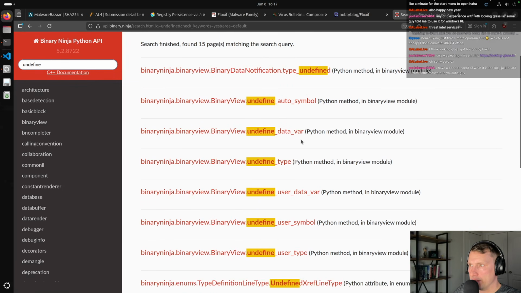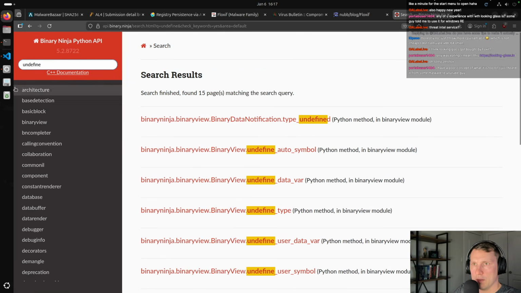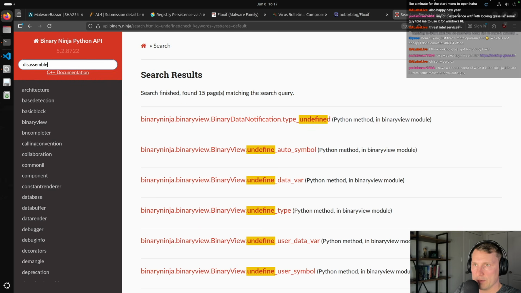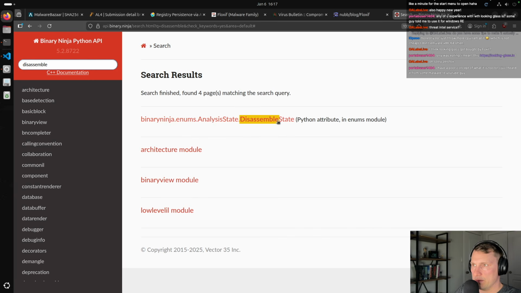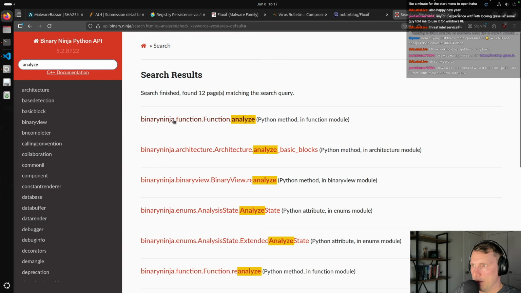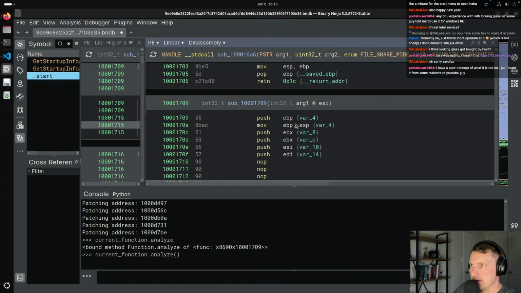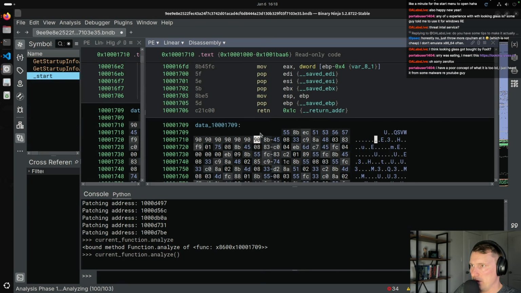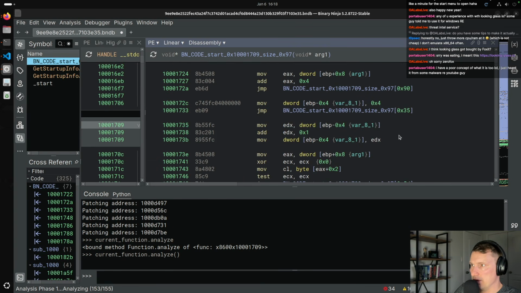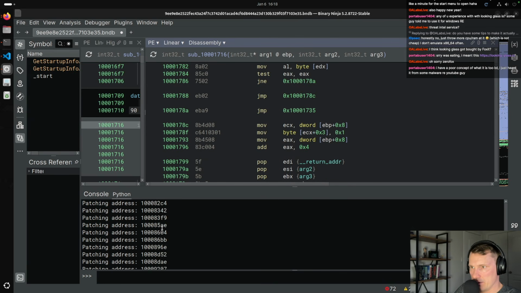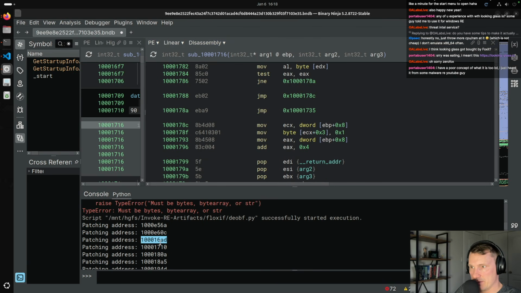Data var, undefined type. Maybe we can disassemble. I don't know if this is going to be a thing, because the function's already defined, so can I undefine a function and then reanalyze it? So for example, like that. Ew, that's kind of gross. Okay, that fixed it, but how do I do that automatically with automation?